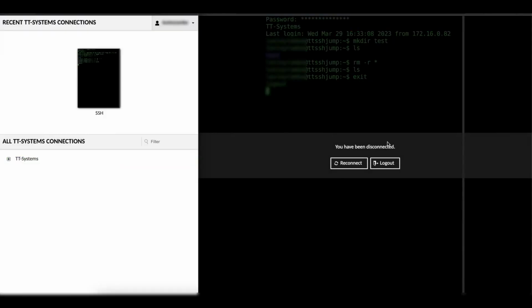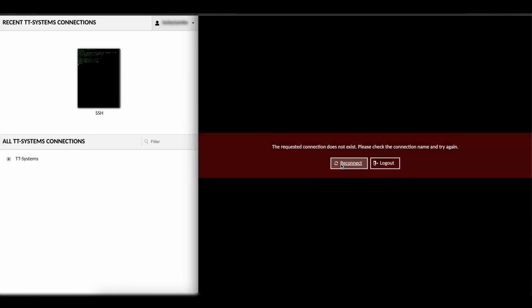Okay, and note that once you exit the connection, the person also loses access. As you can see, since it's a read-only connection, the person is not going to be able to reconnect because the connection has been closed.